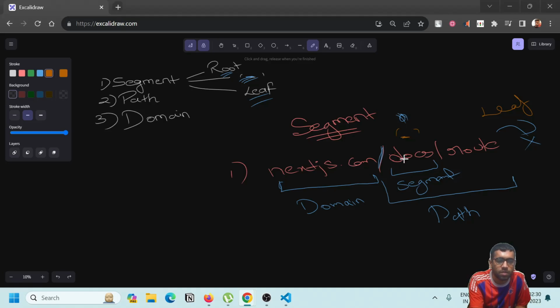And also, while going there, we have a root segment. So there are three types. The first one is a root segment, the second is the actual segment, and the third is the leaf segment.